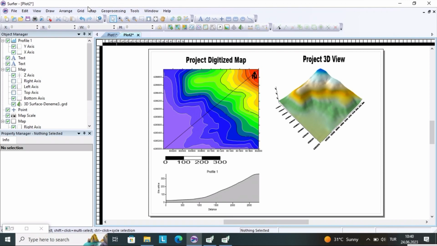So the last video that we made, we were making an introduction of these segments that we talked about here, and we probably finished about half of it. But today we're going to learn more about the remaining segments that we had, like arrange, grid, map, geoprocessing tools, window, and help segments that we're going to be looking at today. So let's jump right into it.